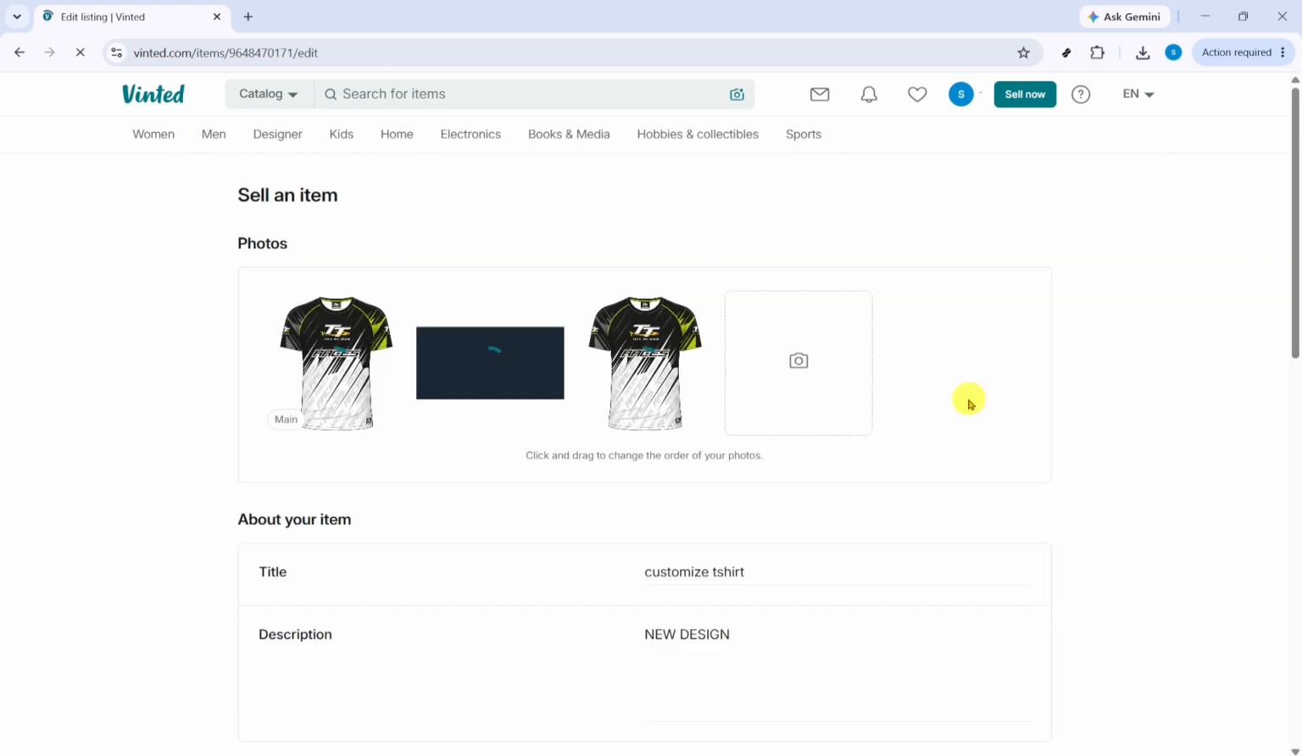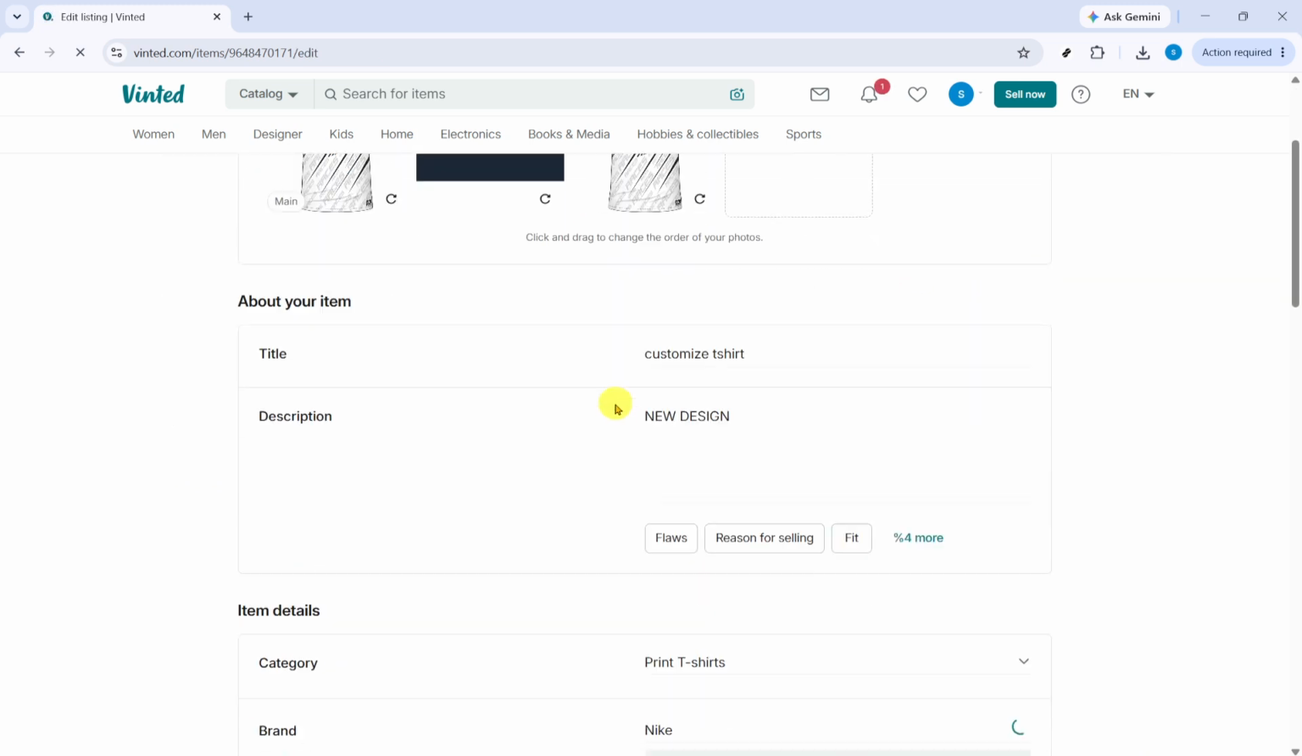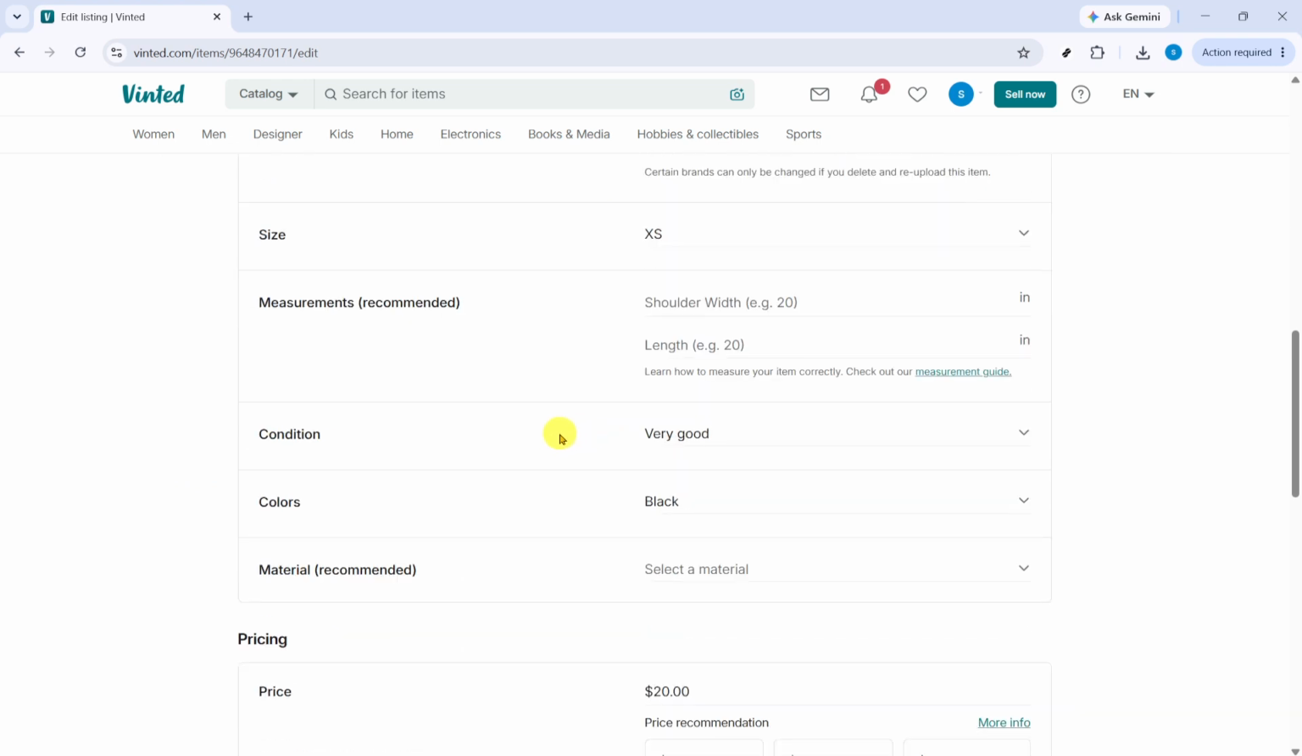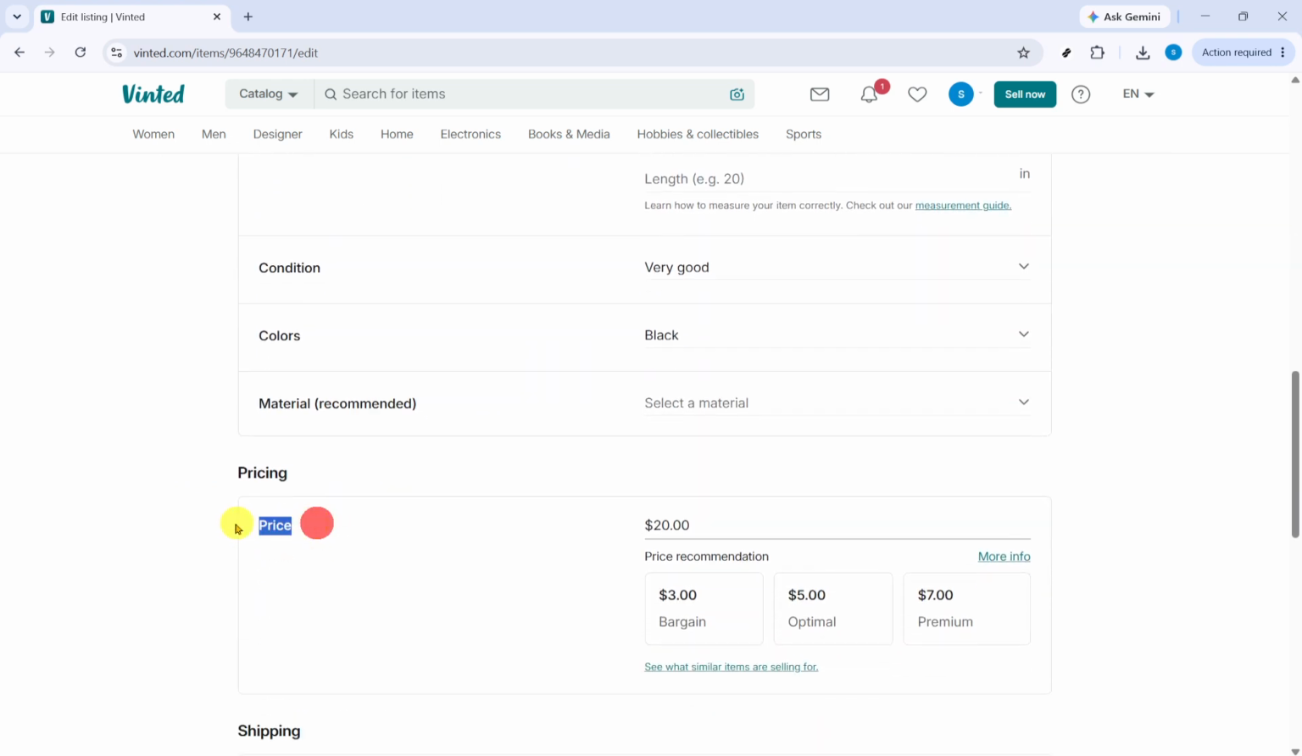Once you're in the editing screen, scroll down until you find the price field. Take your time here, because this is the section where the new amount will be entered. Click into the price box and type in your new price. Be sure to double check the amount before moving on. It's a good idea to make sure the number matches what you intend to charge, since even a small typo can make a big difference.